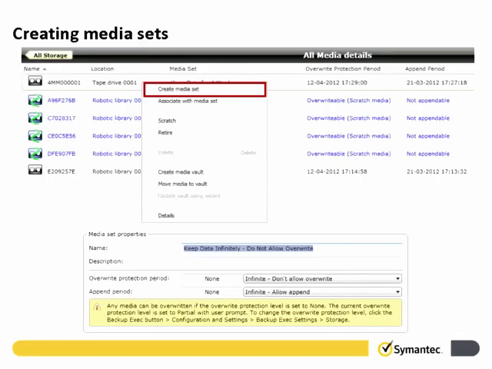To create a media set, there are several different ways you can do this. I can just right-click when I'm looking at media in any blank space and say Create Media Set. When you tell it to create media set, you're going to come into the screen with the properties. I have to give my media set a name. I need to set the overwrite protection period and the append period.